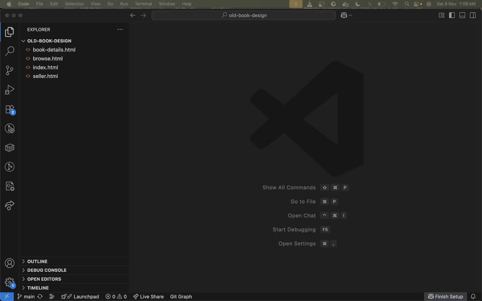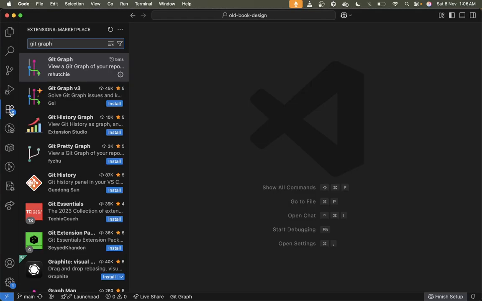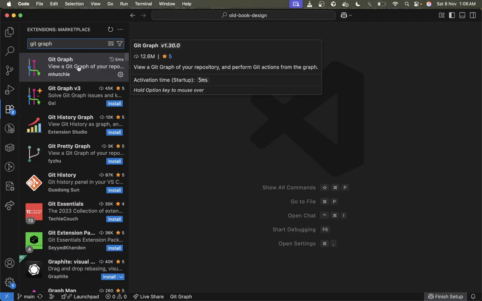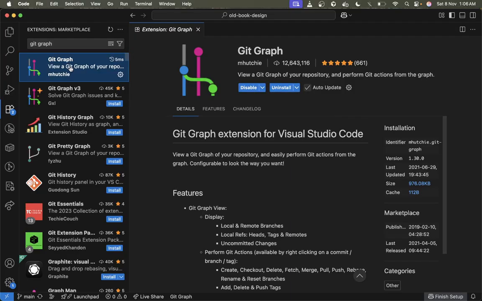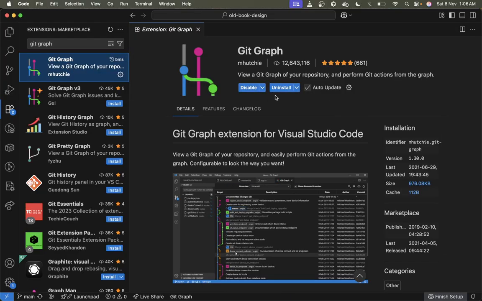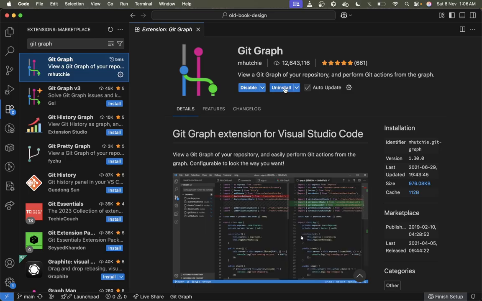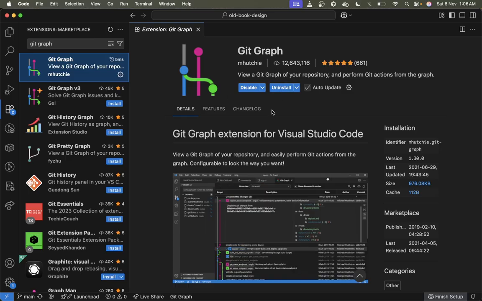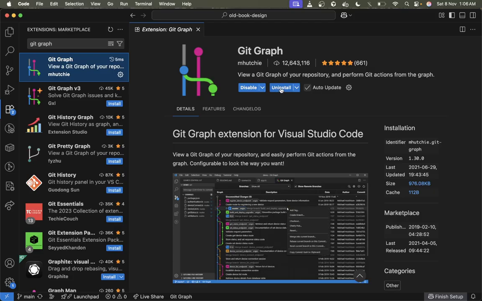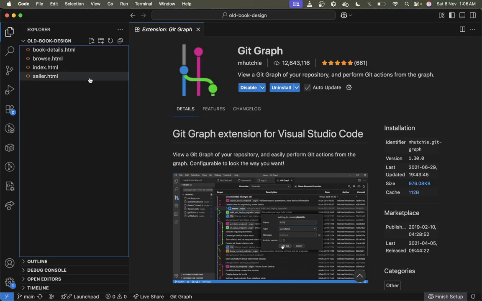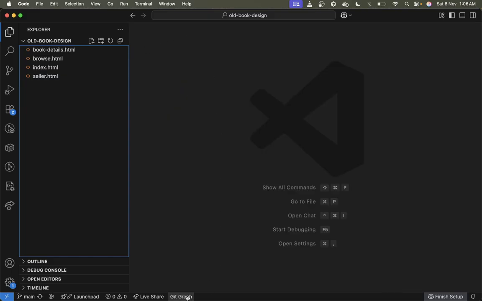So let's proceed. At the very beginning you need to install this extension in your VS Code editor. For that you just need to click here, and if you type Git Graph, you should see the Git Graph extension at the very top. If you click here, you should see the install option. I already installed it, that's why I am seeing the uninstall option here. Once you click install, you should see uninstall here, and also in the footer at the bottom you should see Git Graph.